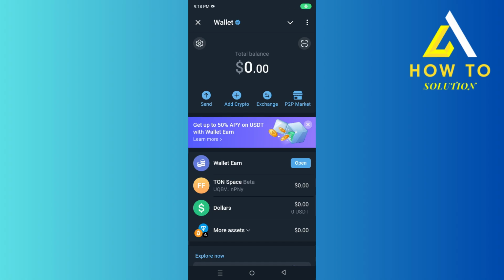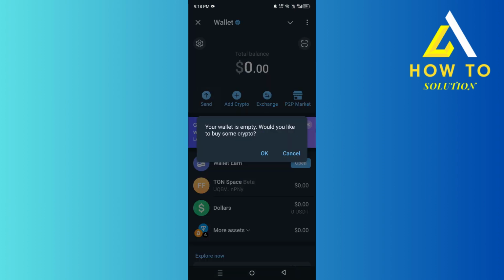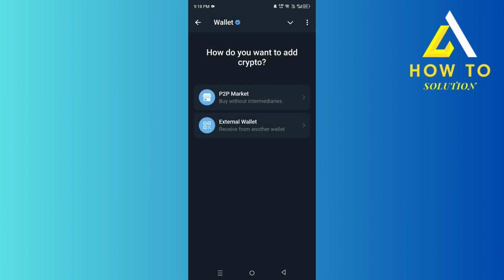Today I'm going to tell you guys how to transfer USDT from Telegram wallet to Tonkeeper. At first you want to click on send. Now since I don't have any in my account, it's asking me if I want to add. So I'm clicking on OK, but it's going to ask you to send.